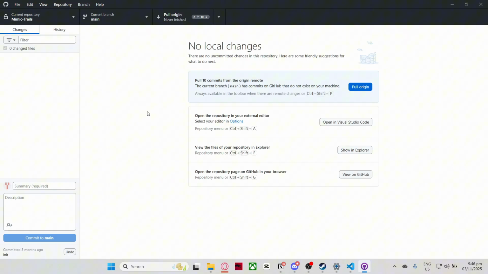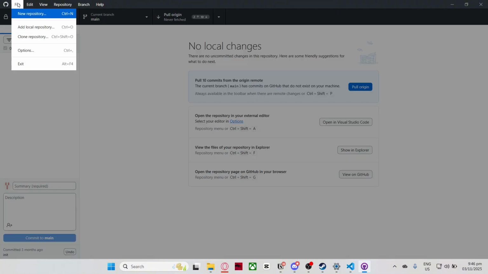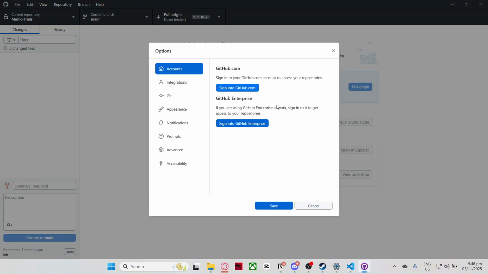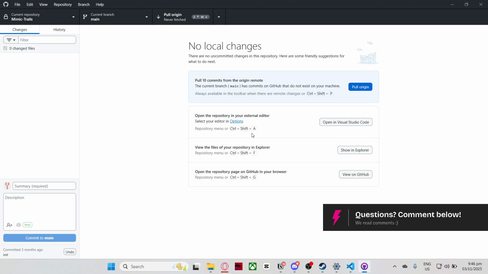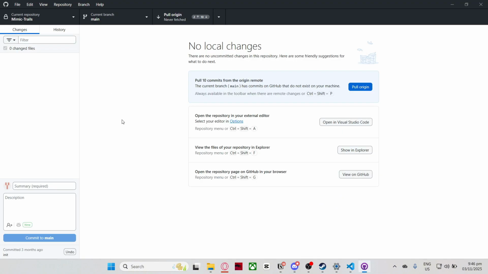First off, open the GitHub Desktop app and in the top left in the File menu, click Options. In here, you can sign in to GitHub and you'll log in via browser. It'll be quick since it'll just ask for authorization. Once you're done with that, here's how to open a repo in GitHub.